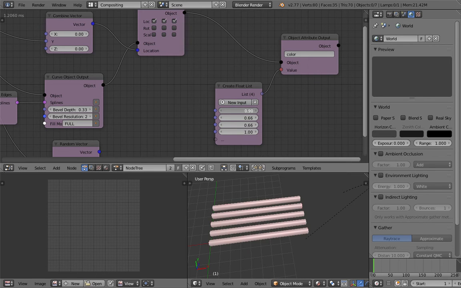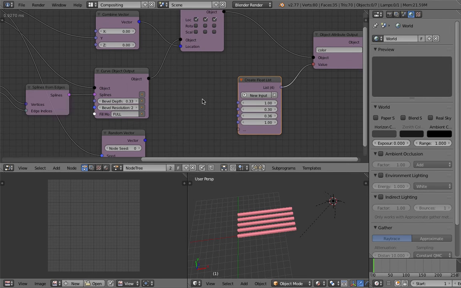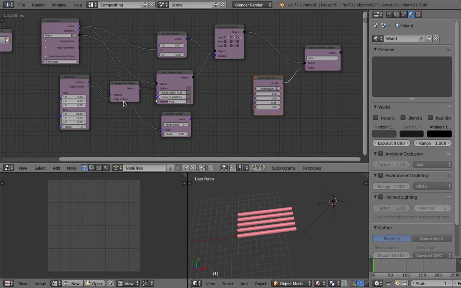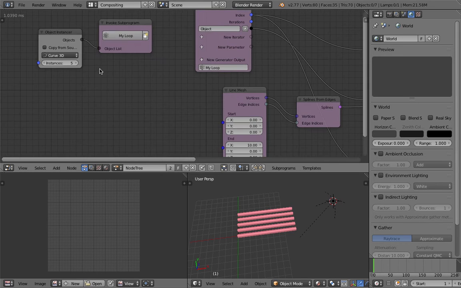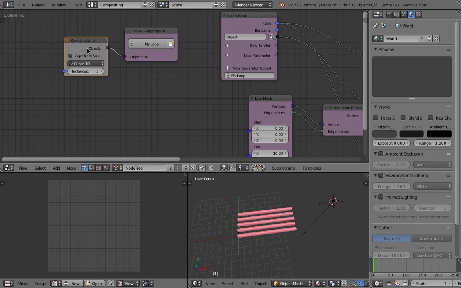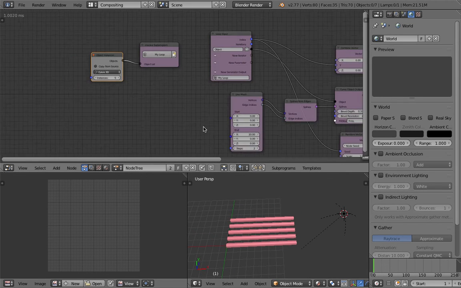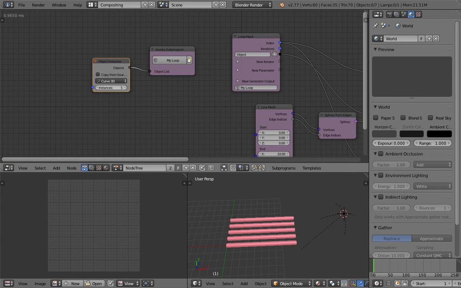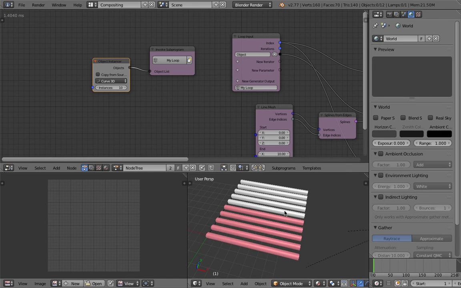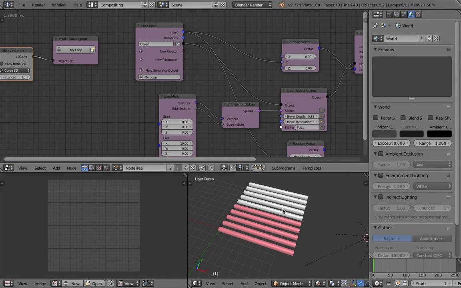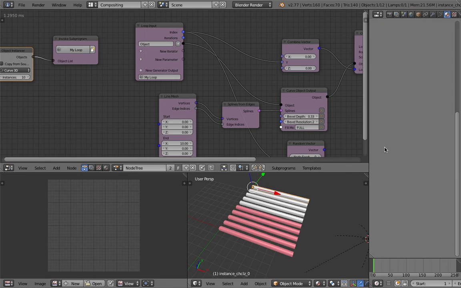So give it a try. We can actually increase the value as well. I mean, increase the number of lines, because everything is procedural now. Let's say if we increase it to 10, we have 10 different lines, but as you can see, they have like the default material, which is none.